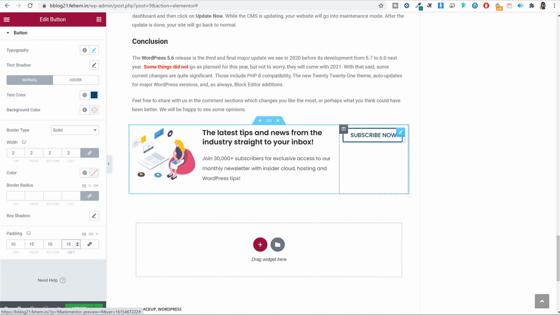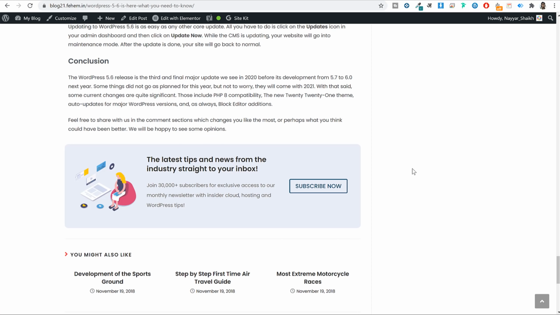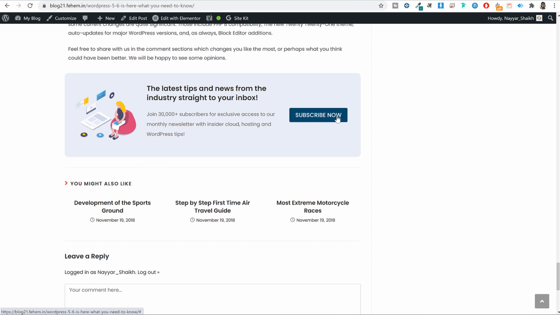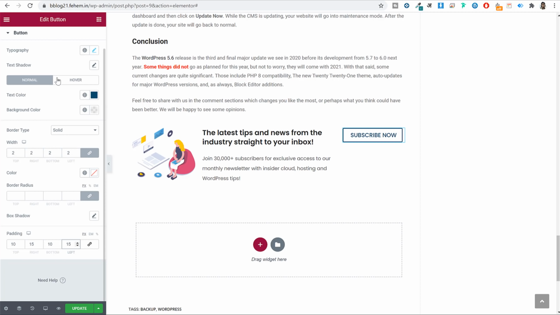Now let's add the hover effect. If you hover over this button, nothing happens. But if you see this button, this is the default style. And if I hover over this button, this style changes. Now the background color becomes this blue color and the text color becomes this white color. So let's change this thing. So you'll see this hover effect.